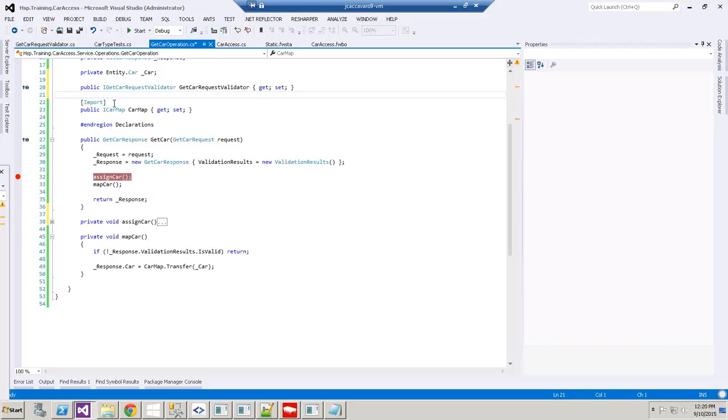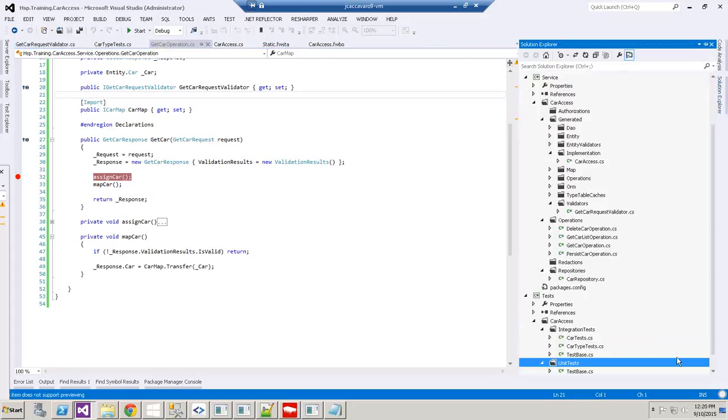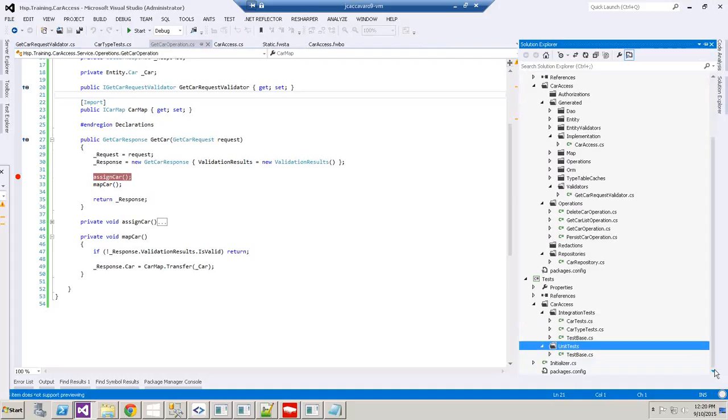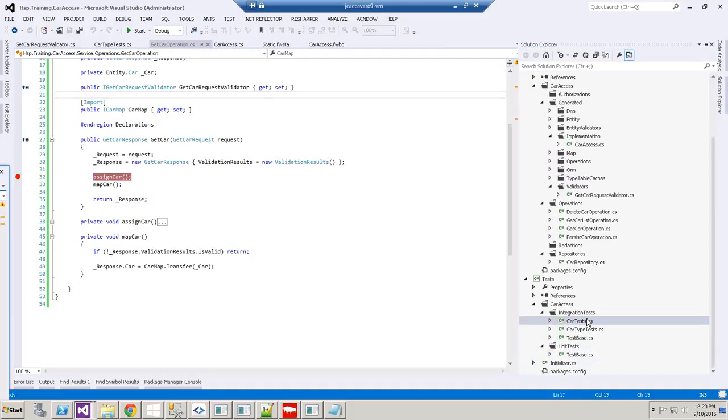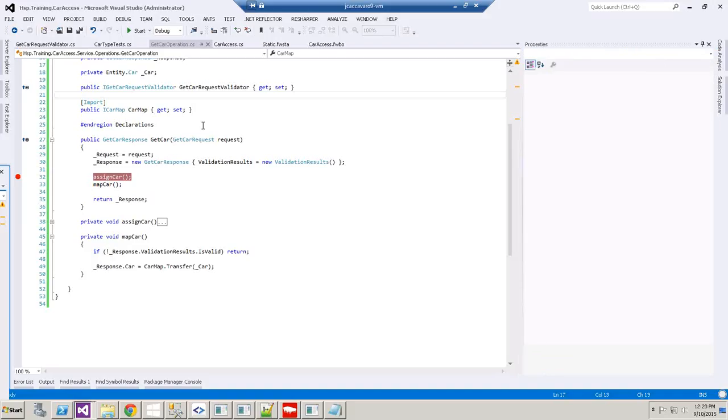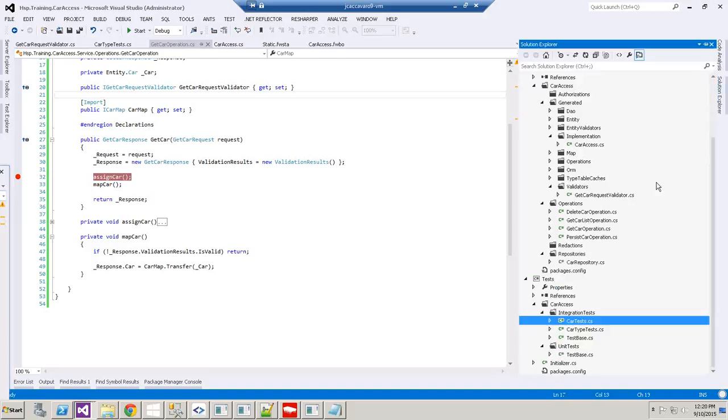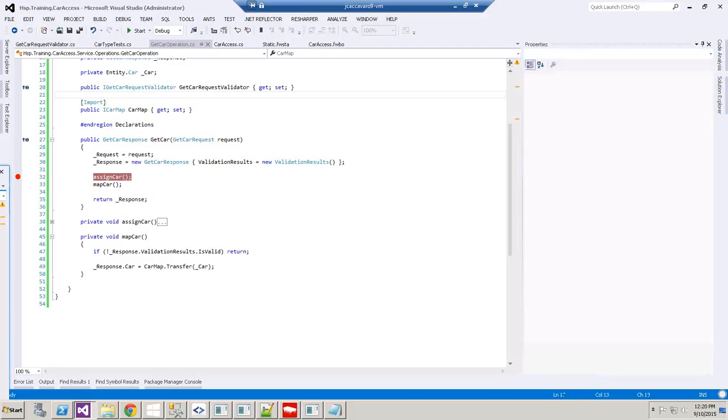Let's take a look at a test that we could write, however, against the car operation, the get car operation. So let's see, I think yesterday in the last discussion, we spoke of a get car test. Did we not? Get car test. Oh, here it is. It's on my other monitor.